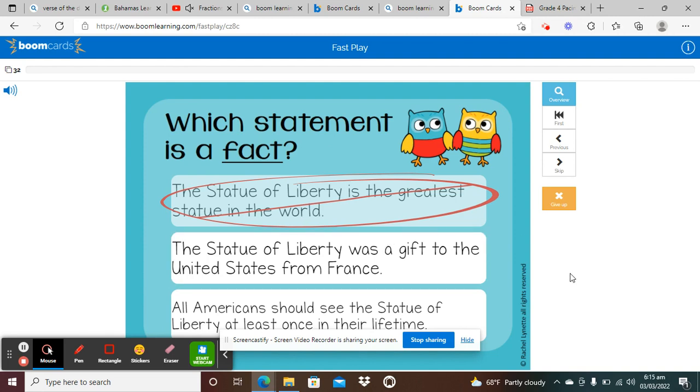And so this is how you use Boom cards if you are a student using the Fast Play PIN option, which you don't even have to sign in when you use Fast Play. You just need to know a PIN number and you are ready to go.